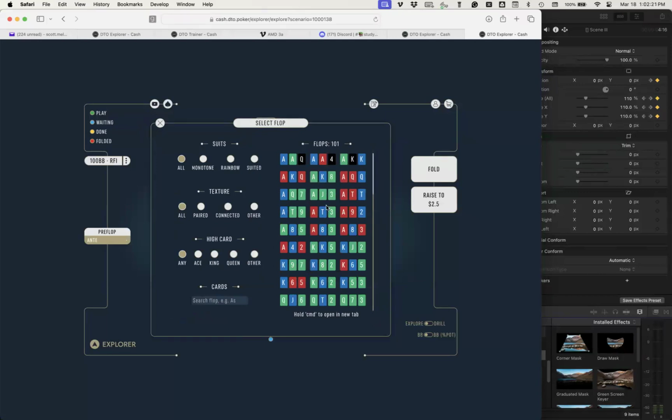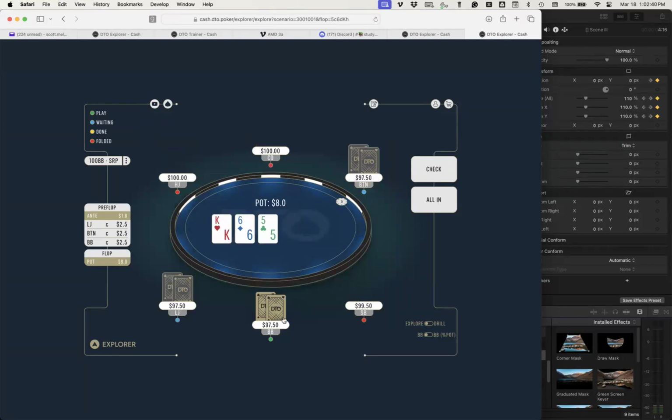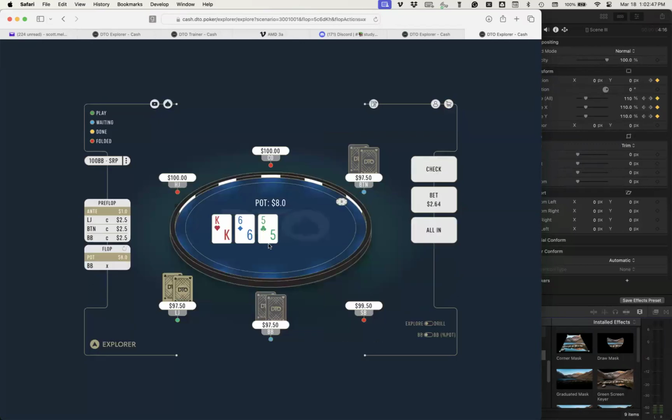Ace, king, something rainbow with king high. King-jack-2 should also be high. King-6-5. King-ace-6-5. Ace-10-king, I think ace-king is better. No, ace-10-king is high. Yeah, king's better. Through the king. King-6-5, you should see betting from the low jack here. Check range, as expected, but not a lot.